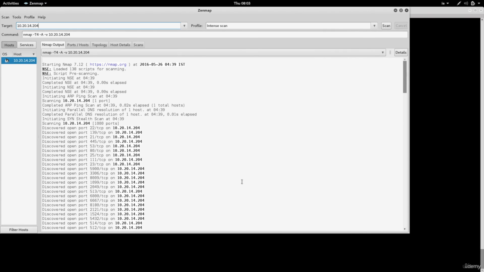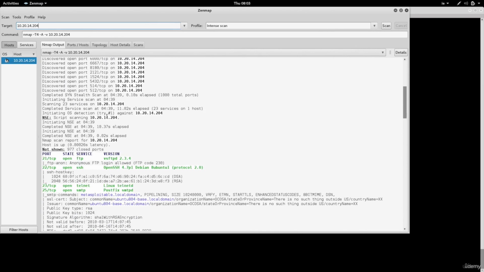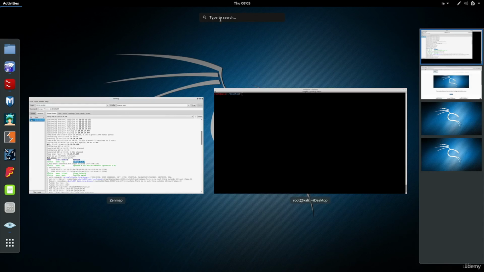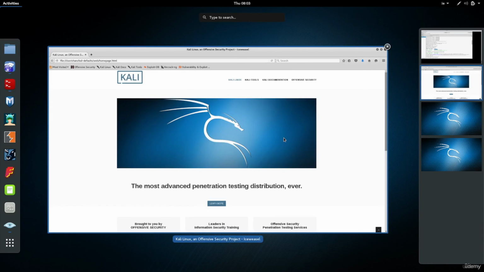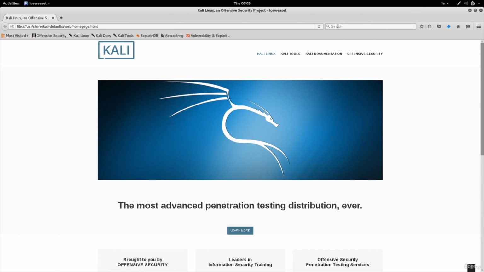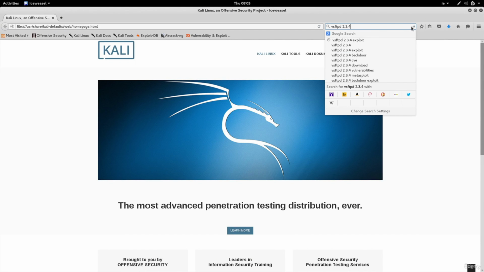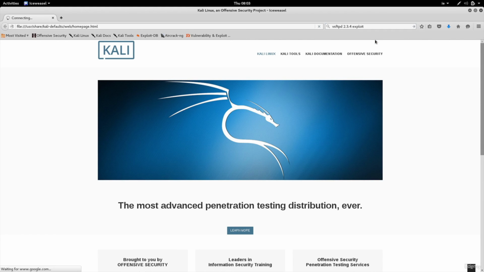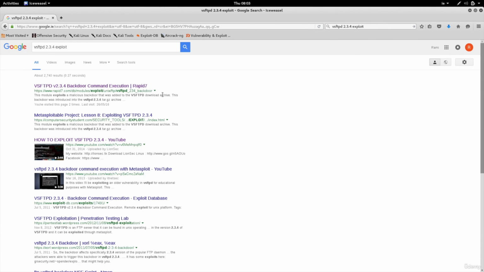So again, using the same method that we've always been using, I have my Nmap scan. And as I said, we're going to go on each port and Google them looking for exploits. So I'm going to Google the service name here. I'm going to go to my browser, go to Google, and I'm going to type in the service name followed by exploit.